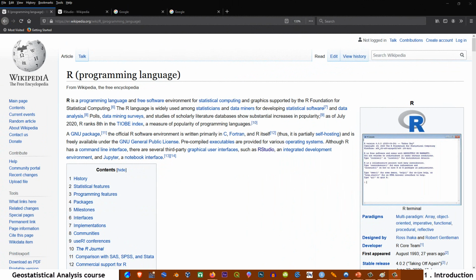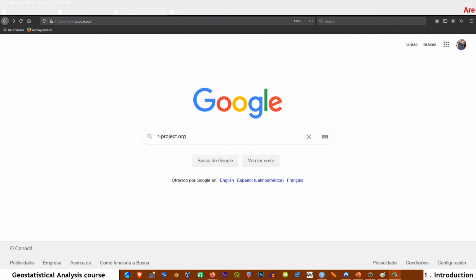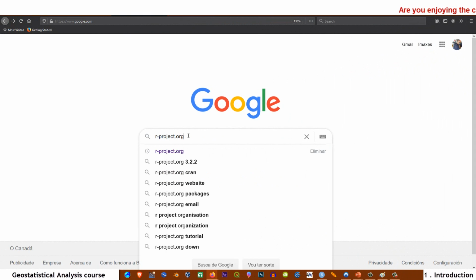R is a programming language for statistical computing and graphics. It's the reference software in the world of statistics, and one of the most powerful and efficient tools on the market. On the other hand, RStudio is a software that will allow you to use all the power of R in a friendly software interface. First, let's go to download R.